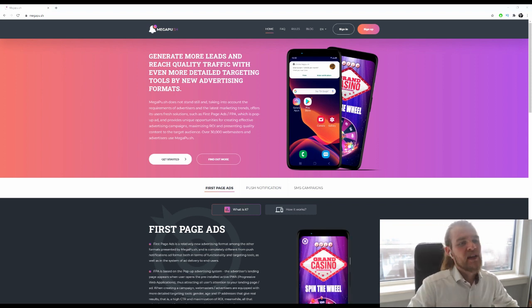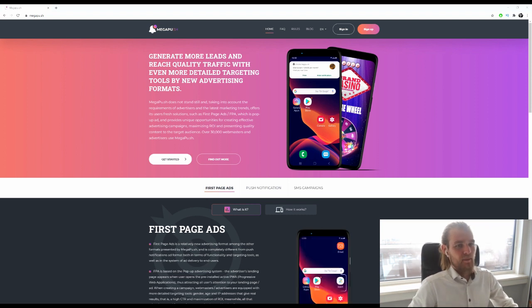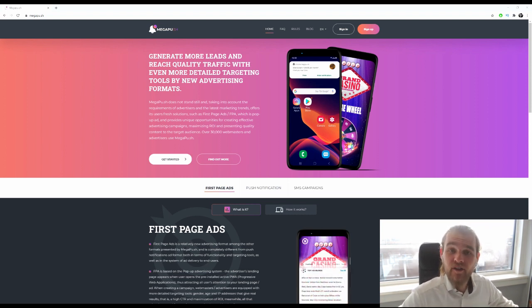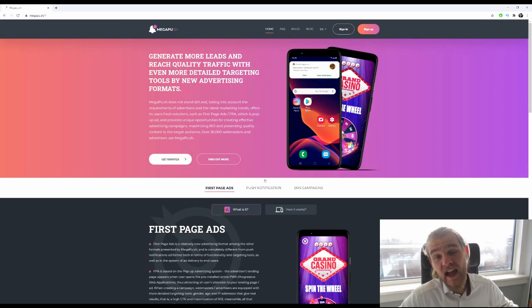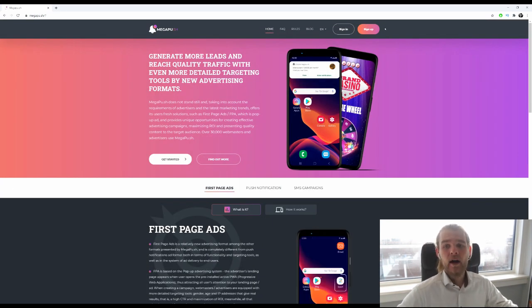Now, let's dive into this push campaign with MegaPush. If you don't have an account with MegaPush yet, it's very easy to sign up. You basically click on sign up, and you fill in your details right here, and easy as that. It couldn't get much easier. So I already have an account, so I'm gonna sign in. There we go.